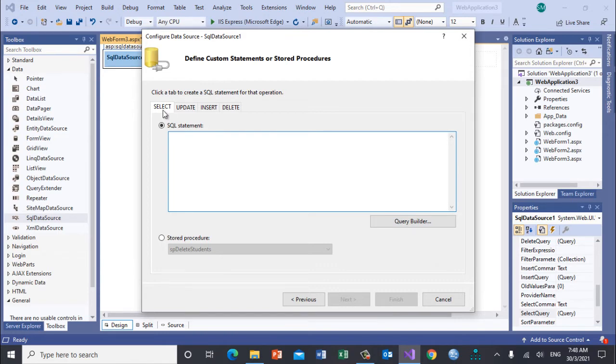So you have the select, update, insert, and delete. Basically, for your SQL data source statement, you can choose which category of these. For the purpose of today, we are going to use select. Now there is an option for you to create your SQL command or SQL statements very quickly. So this is also another feature of rapid application development. So we click this query builder.